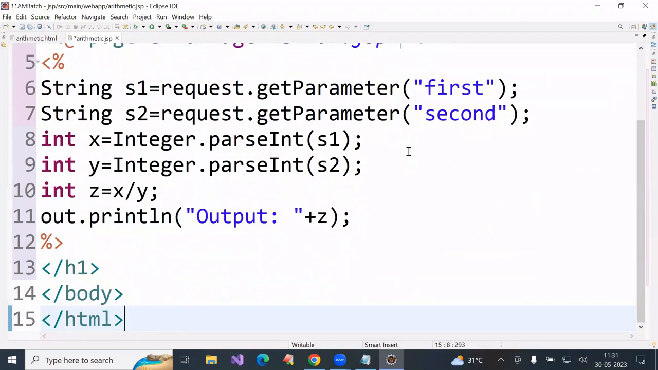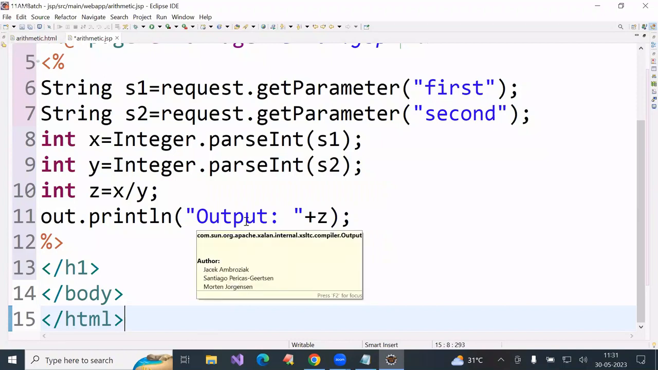So first, second, two request parameters received, stored in S1, S2, converted into integer, stored in X and Y. Division operation done. That output displayed. In this program, if exception occurs, then only error.jsp. If exception is not occurred, this program only executed, this output only displayed and stopped. In this program, if exception occurs, then only control jumps to error.jsp.